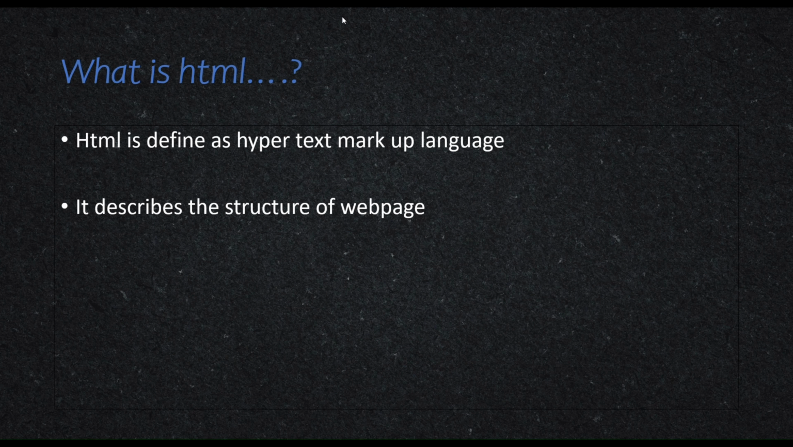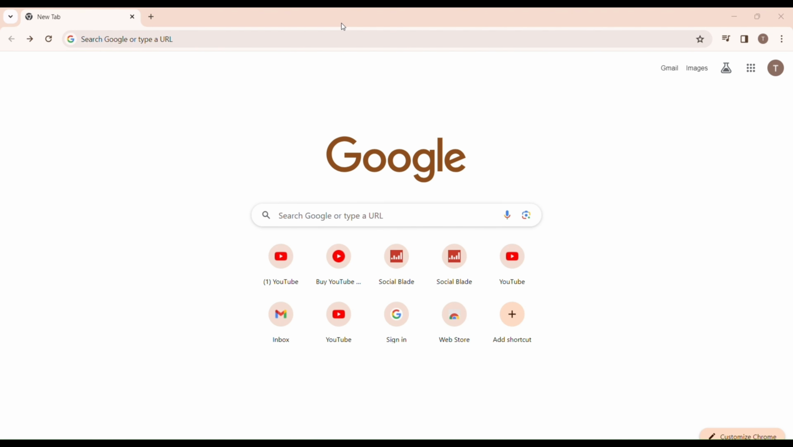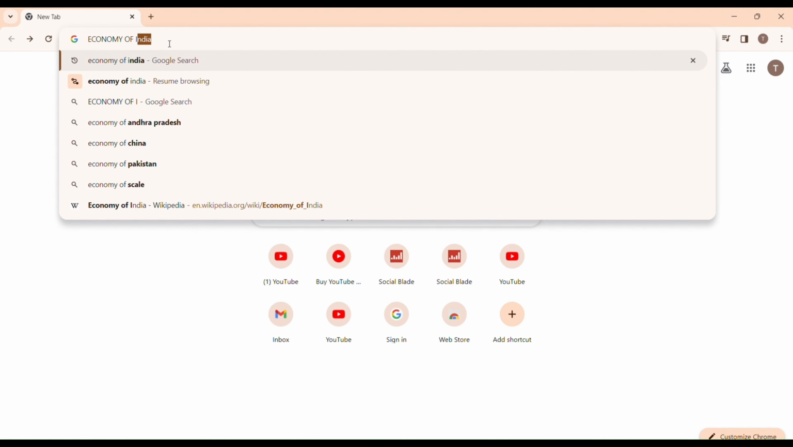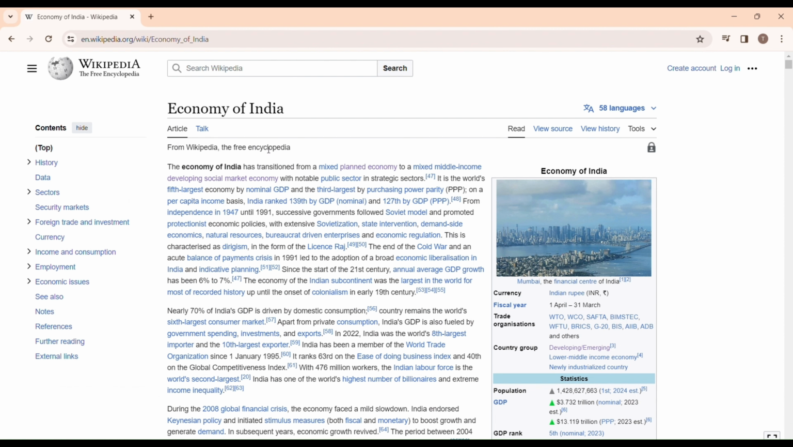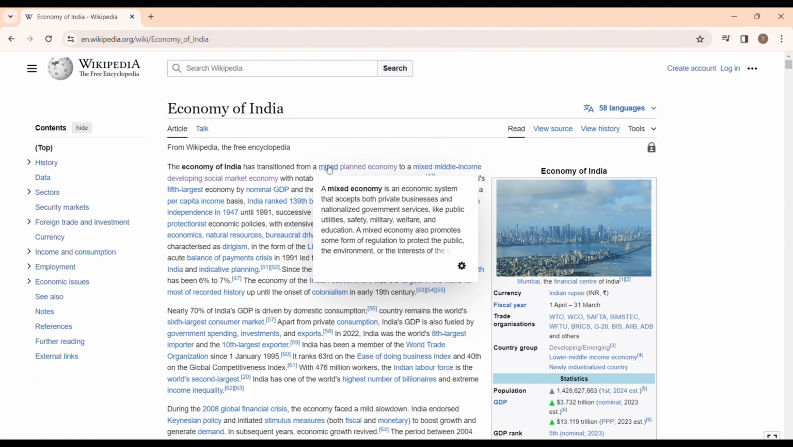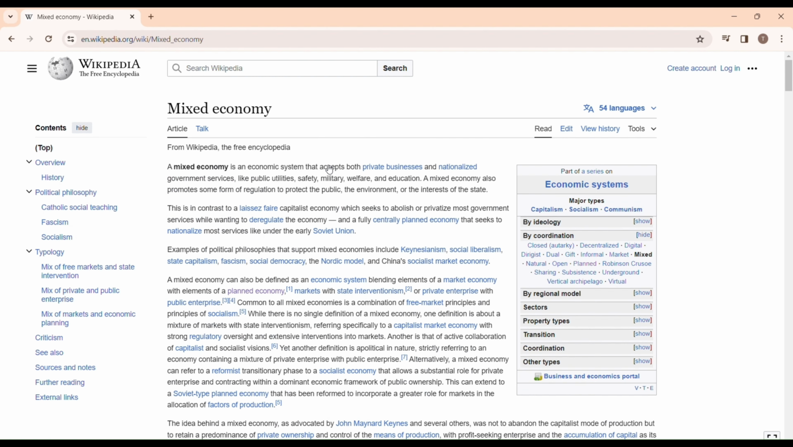Let us understand this HTML by opening any website in Chrome. Let us search for any website. Let us search for Economy of India. It is a Wikipedia page. Let us open it and see it. You can see here that some of the lines have been highlighted in blue color. If you click it, it will navigate to another page. This is known as hypertext. Then what is meant by markup? You can see that some of the lines are bold. Some of the text is italic. This is due to the markup.